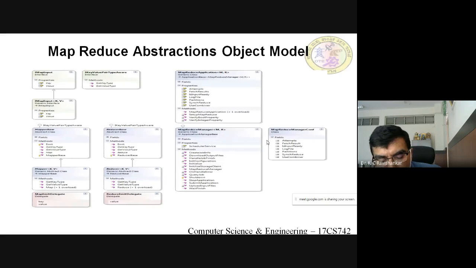Similarly, we have the MapReduce manager. Look at the fields available here. So scheduler service is defined here as a property, and create job info. For every job which will be sent to the executor, you will have a job info, download output files, handle job finish, init configuration, initialize storage client, MapReduce manager, on handle error. So anyway, you need to do some exception handling. So that exception handling is handled here.